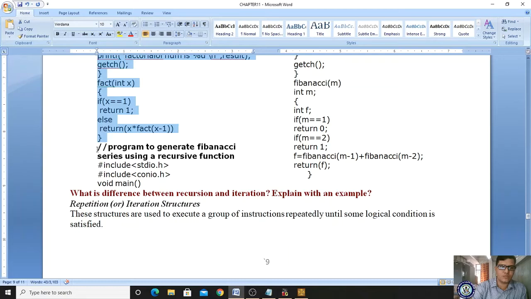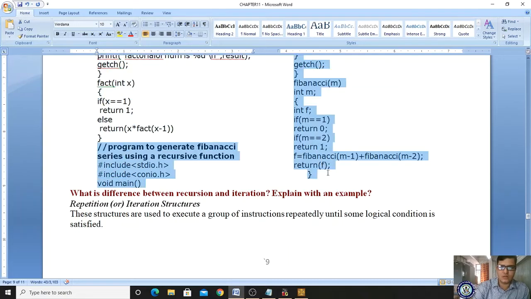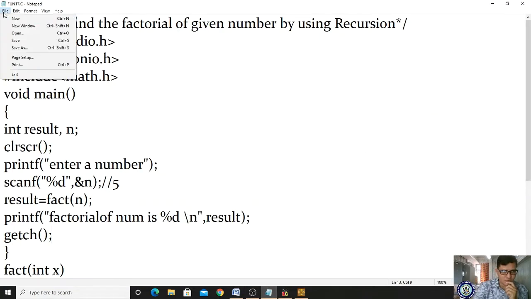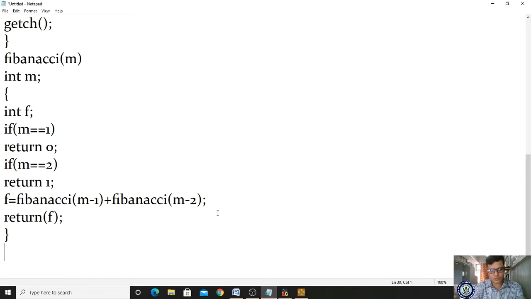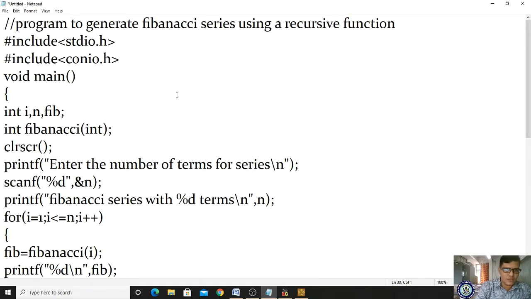And one more program is there, the Fibonacci series. Actually, it is not asked. Let me check it. Okay, no, this question has been asked. The Fibonacci series has been asked, I think so. Let me explain. What is the Fibonacci series?